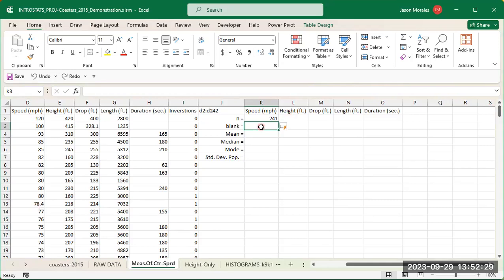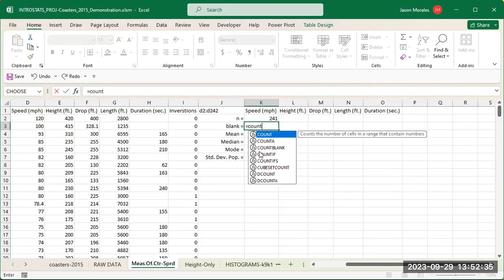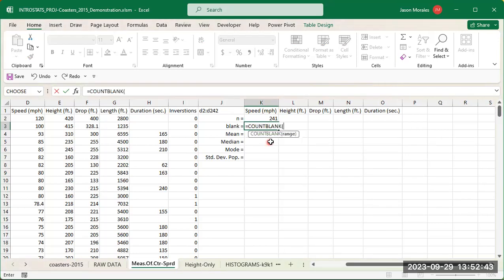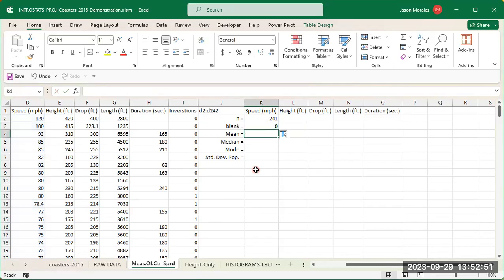Let's count the number of blank spaces. Because I want to use a formula, the first character I type is an equal sign, and it's going to be a COUNTBLANK function. So I double click it, and now I put in a range. The range is D2 to D242, and hit enter. And we get 0. So that means there are 0 empty cells in this whole column.